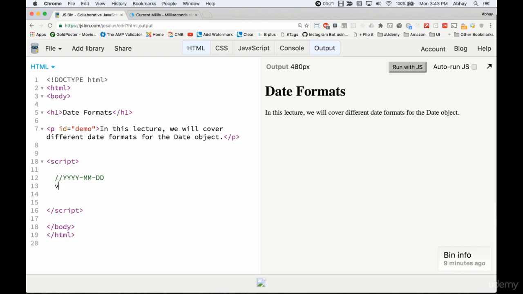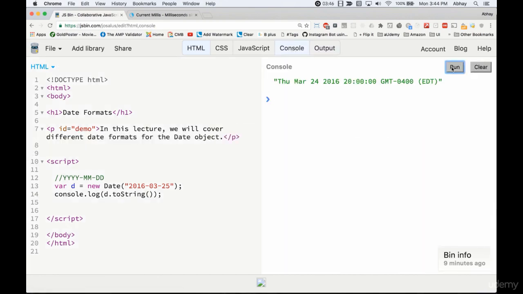date format. So let's say variable d is equal to new Date, and let's put in the date as 2016 hyphen, let's do the month which is 03, let's do the date which is, let's say, 25. So that's March 25th, 2016. Let's do the console log and just put in the d. It will not work directly, so let's do a .toString because we're using JS Bin. Let's close the output, go to the console, run it, and the answer would be Thursday, March 24th.